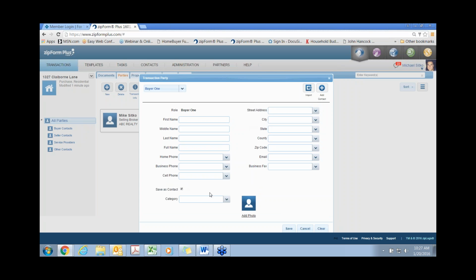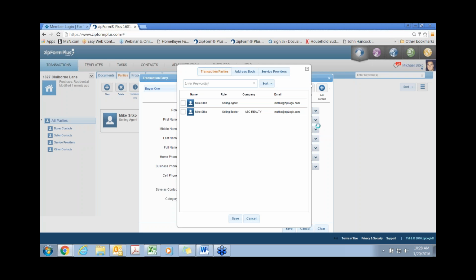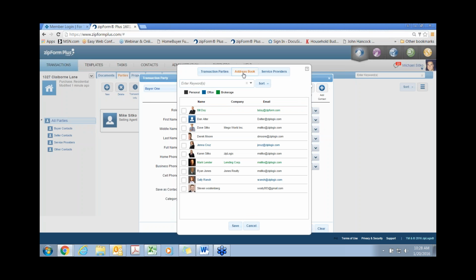So that way, if my buyer wants to put an offer on another property, I don't have to fill out their information every time. I can pull them from my address book and pull them into my transaction. This is one thing that I have already done. So all I want to do is go up here and click on Add Contact. And I can go to my built-in address book, and I can find my buyer.